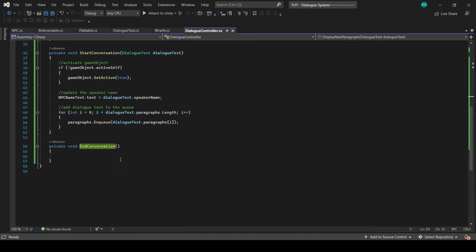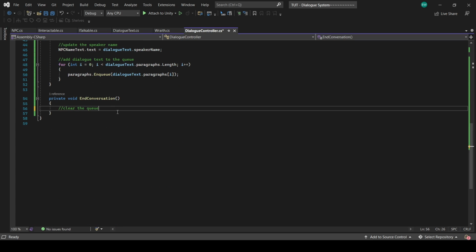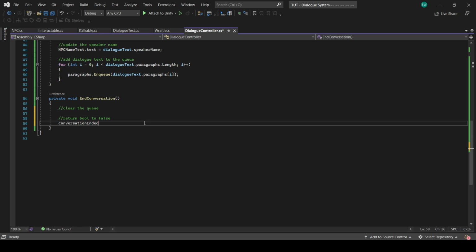Now, before we go on to add, if there is something in the queue, let's just quickly fill out the end conversation as well, since we already have that method. So the first thing we're going to want to do when we end our conversation is clear the queue. And then remember, we set up this conversation ended bool up here. We're going to want to set that back to false. And we're going to want to deactivate this game object again.